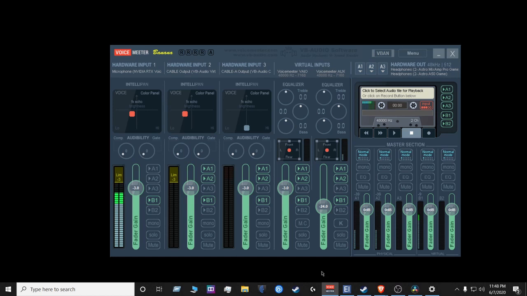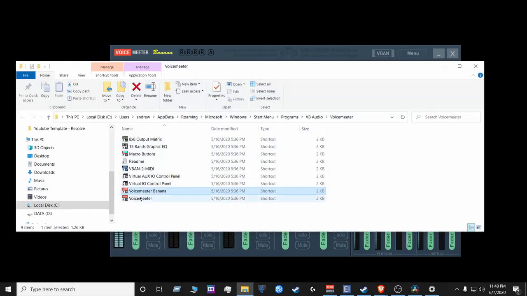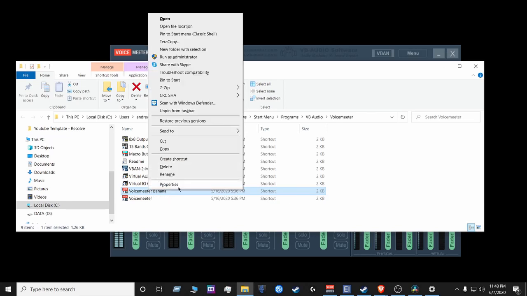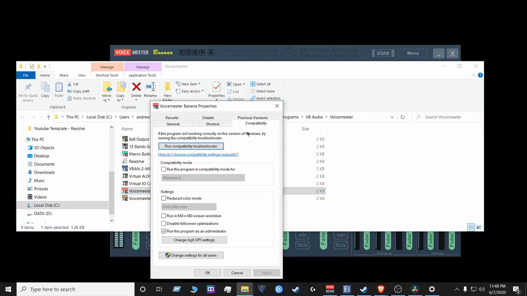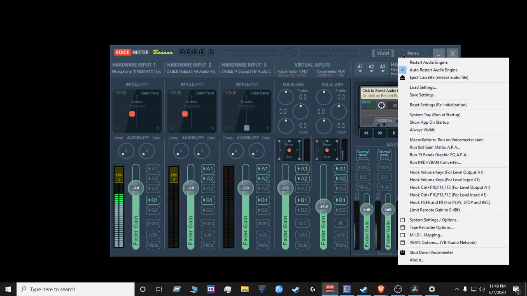Before we wrap up, I want to make sure that I have everything, so I want to do a quick recap. I did a quick overview of installing Voicemeeter Banana. If you decide to install Voicemeeter Banana, make sure you open up the file location, go to properties, compatibility, and run it in administrator mode. I think that's important. Another tip is to make sure that after you set up the entire Voicemeeter Banana, you go to menu and save your settings, so in the event that it wipes, you can load those settings.